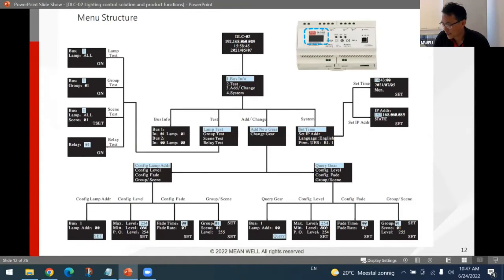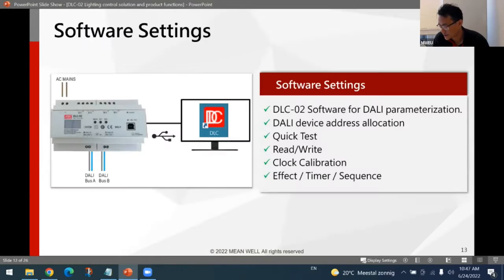The second way for the parameterization is DLC software. Basically, all functions can be accessed on the DLC software. This software is developed by Firmware. All you have to do is install all the DALI devices properly, connect the DLC to your PC by a USB cable. Then you may start to make the settings on the DLC software.